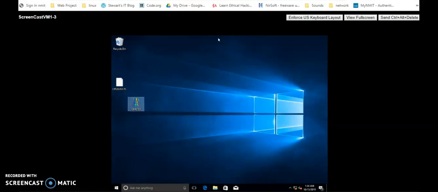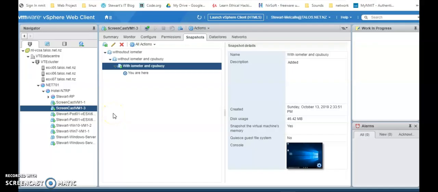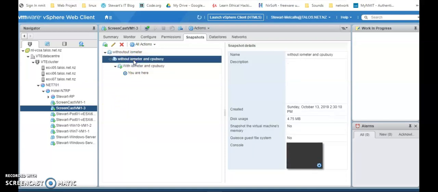back on our desktop. Task 6 allows us to delete a snapshot. This allows us to get rid of unnecessary clutter and free up space. So I'm going to click on that Without IMeter CPU Busy, and here there is a delete button which we can click on. We click yes. Give it a little bit of time to do its job, and it's gone.